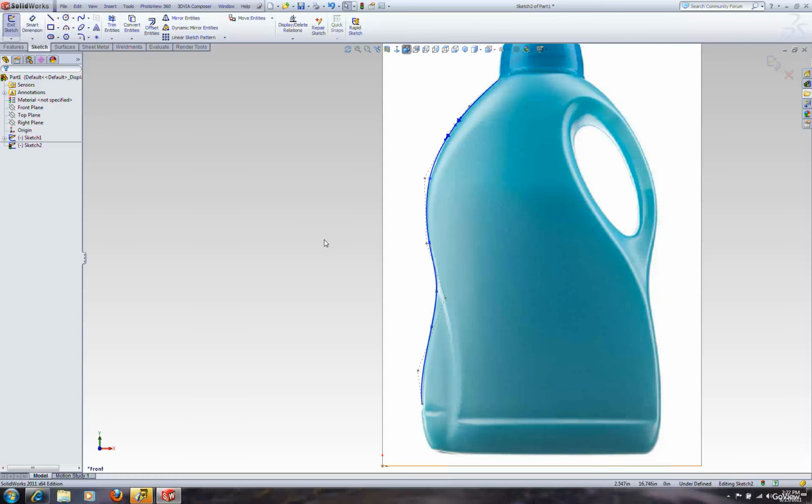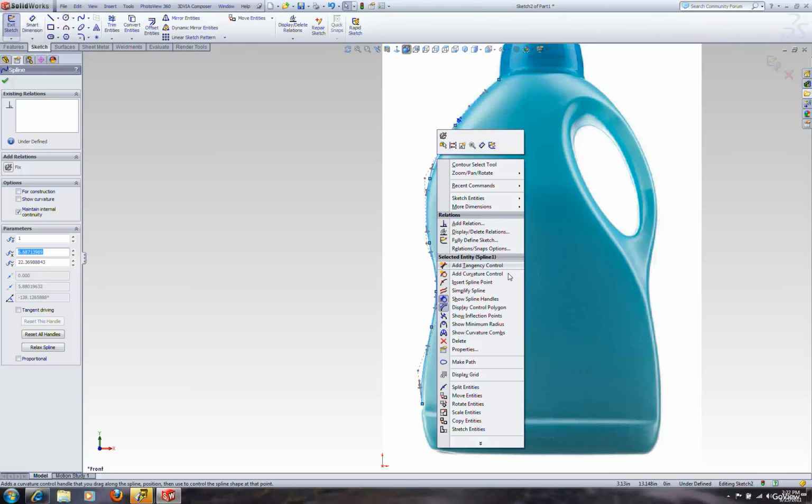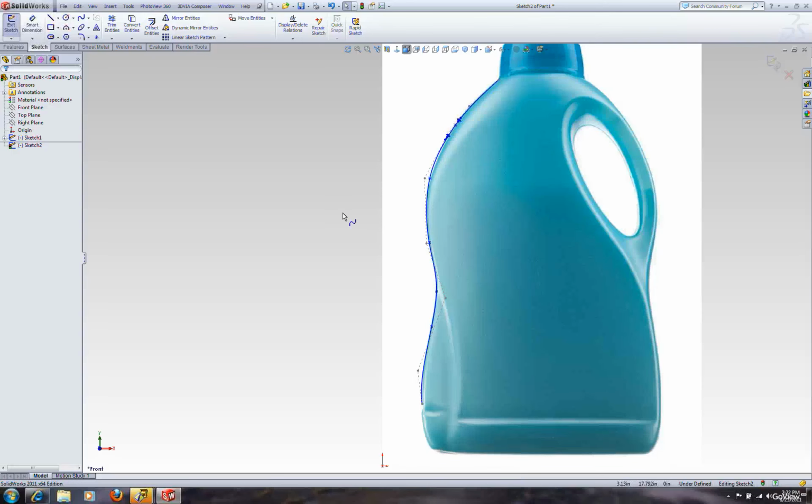So that's just a little bit about how the spline tool works. There's some additional capabilities as well. By right-clicking, you can turn on tangency control, curvature control, and so forth. So those are some other things you may want to play around with. Hopefully that's a useful demonstration of the spline tool for you.